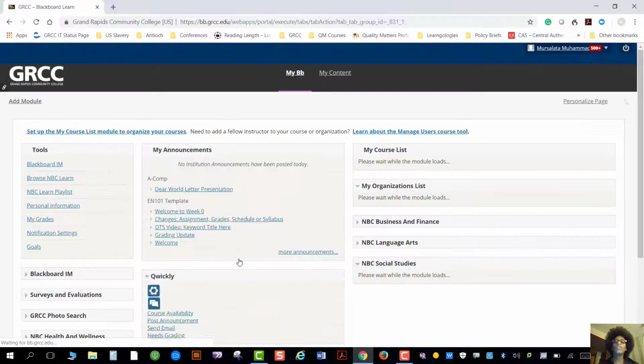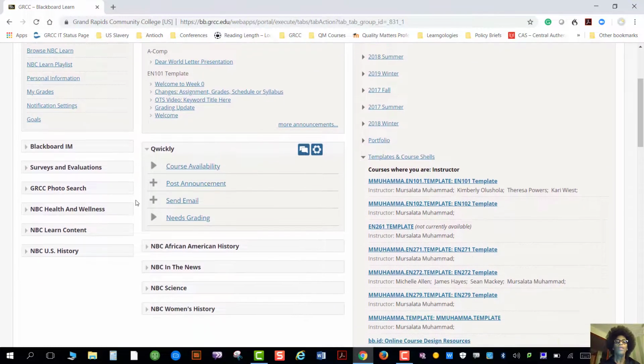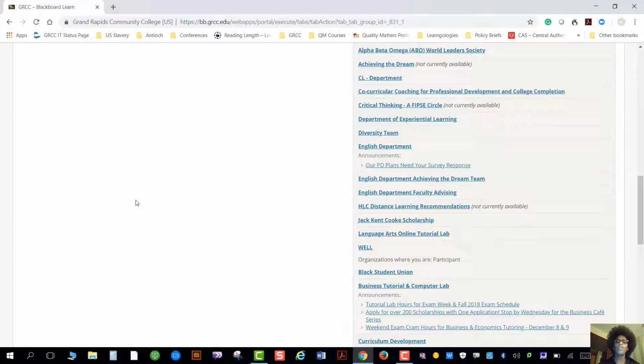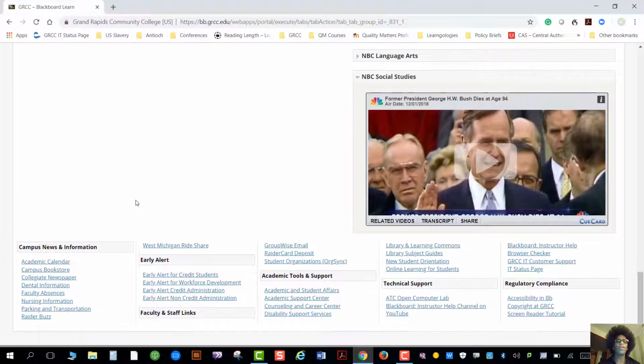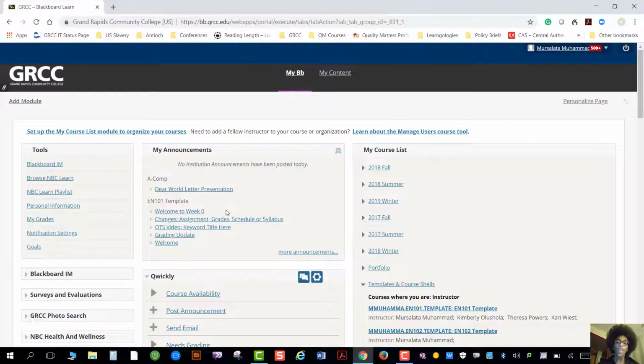Once you've logged onto Blackboard, before you speed through this area, I suggest you take some time to scroll through this Blackboard homepage so you can see what's all here and available for you as a student. So check this out. This area happens before you actually get into your course.